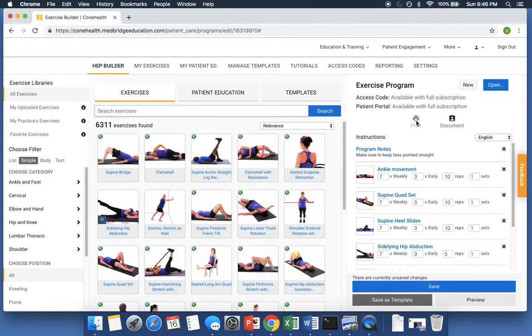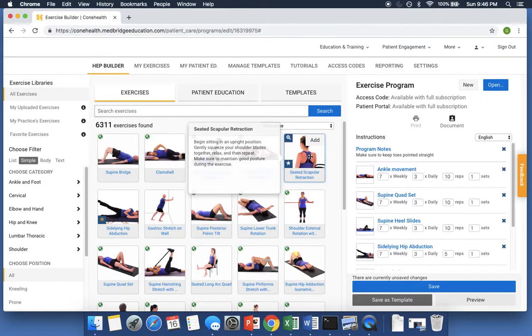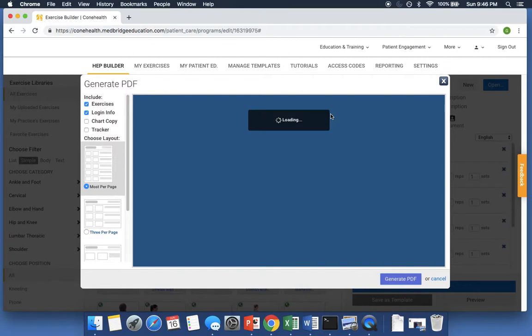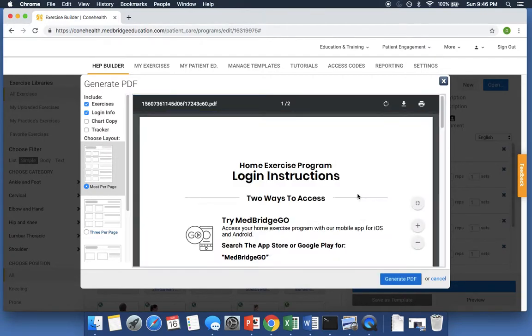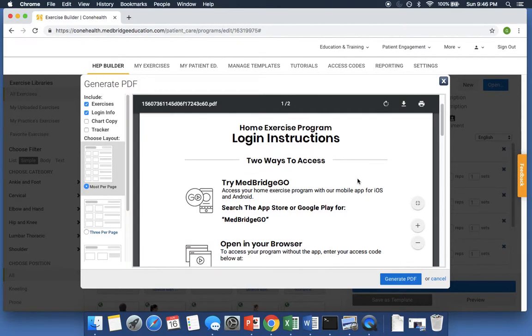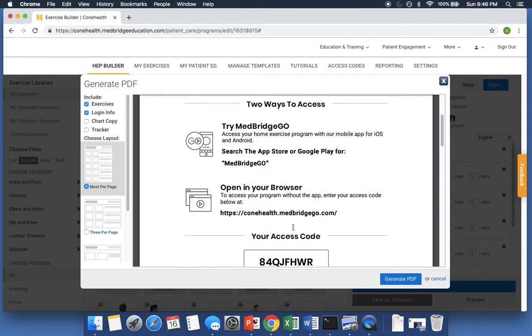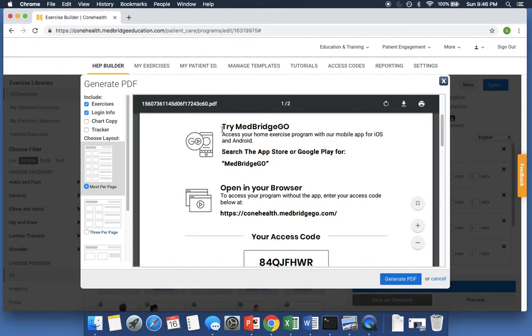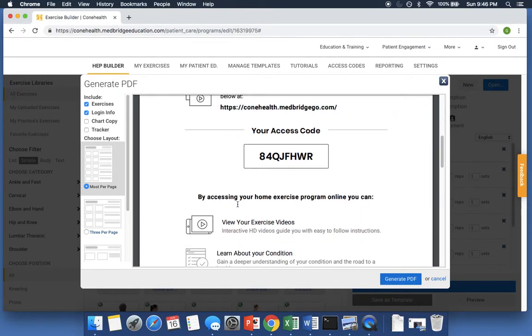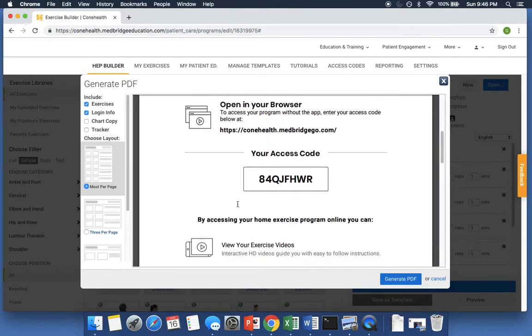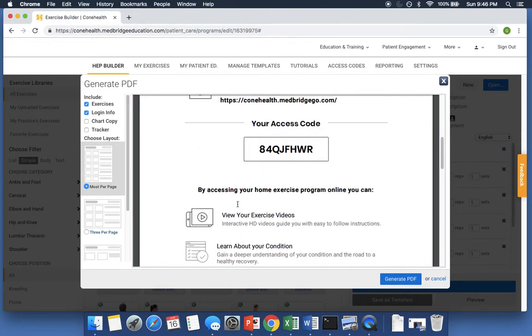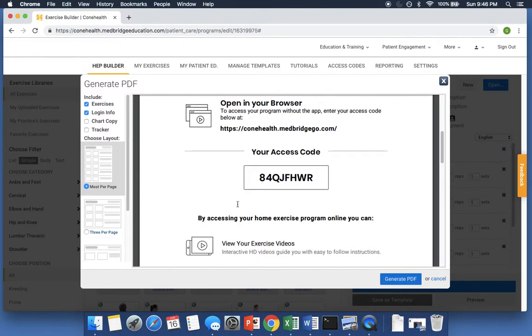Or you can print it, and if I press print, this is going to pop up and you'll see what the patient gets. So it gives them login instructions with their access code. So it does give them kind of directions on how to use the phone app, how to use the browser. Even if you aren't with them showing them how to use those devices to get to it, the opening page of the PDF that you print out for them has those directions. Now, whether they'll actually use it or not without you showing them, that's questionable, but it does have that.